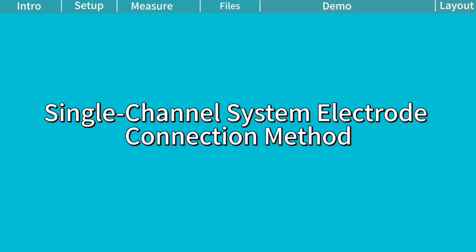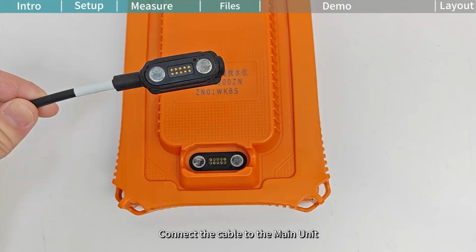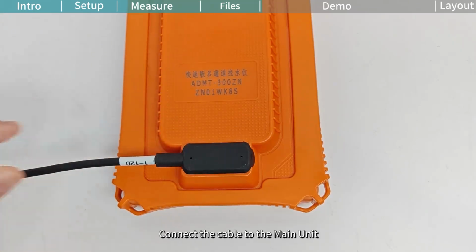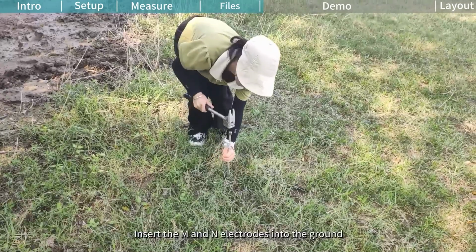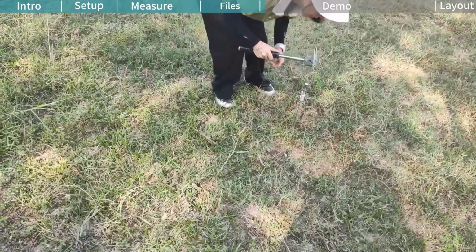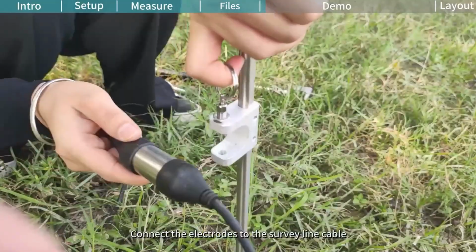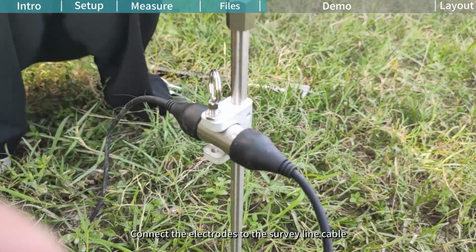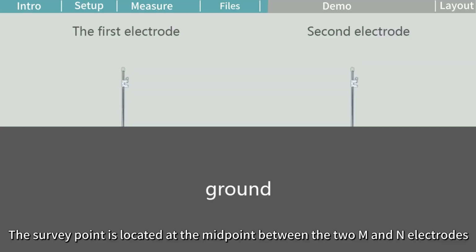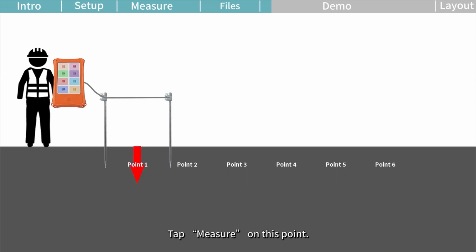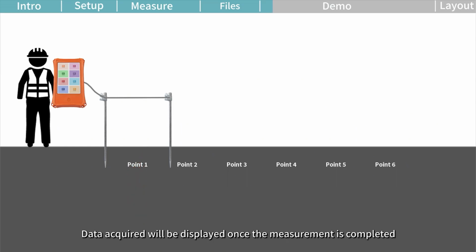Single Channel System Electrode Connection Method. Connect the cable to the main unit. Insert the M&N electrodes into the ground. Connect the electrodes to the survey line cable. The survey point is located at the midpoint between the two M&N electrodes. Tap Measure on this point. Data acquired will be displayed once the measurement is completed.